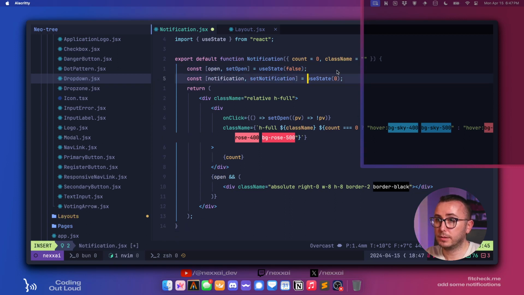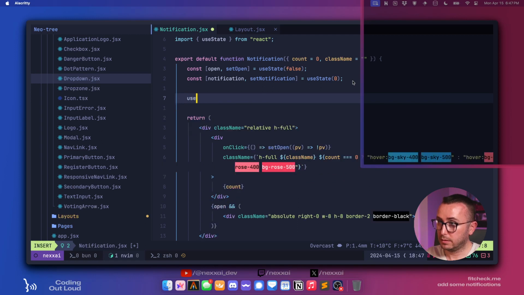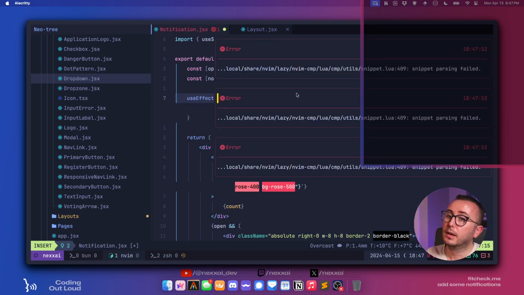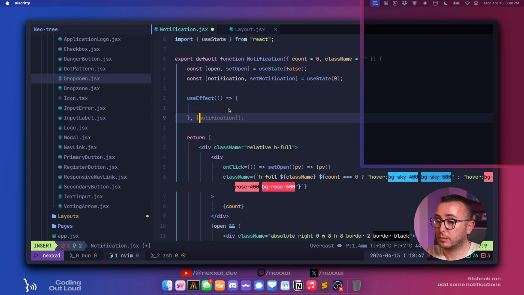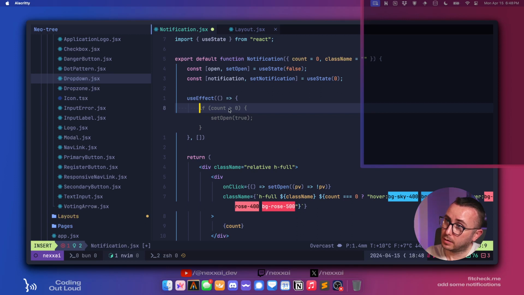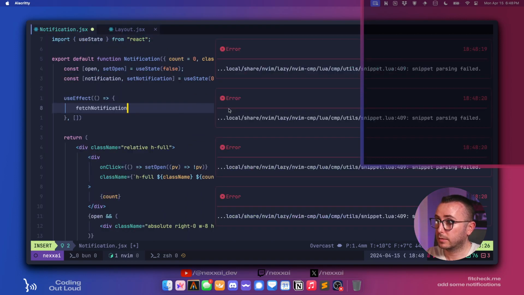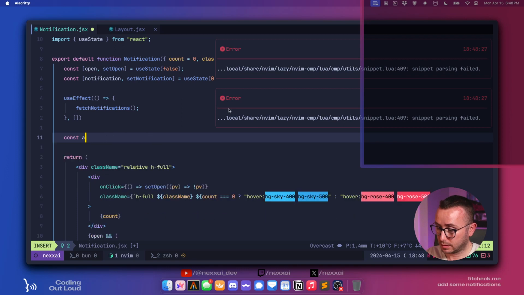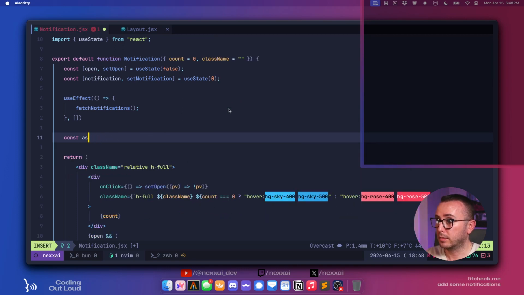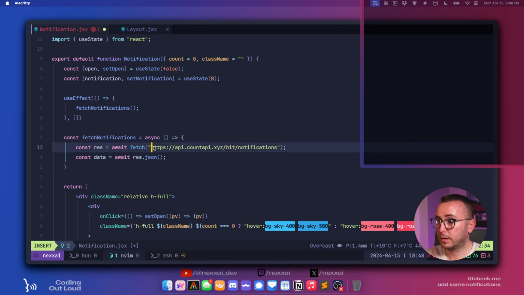Okay, that's fine. And then we're going to have a use effect that actually goes and fetches them when they're clicked on. So we're going to say use effect. Those errors are going to destroy me, I swear. So, use effect. So on the first time it's open, we want to fetch notifications. And so I'm going to say const async fetch notifications equals async function.